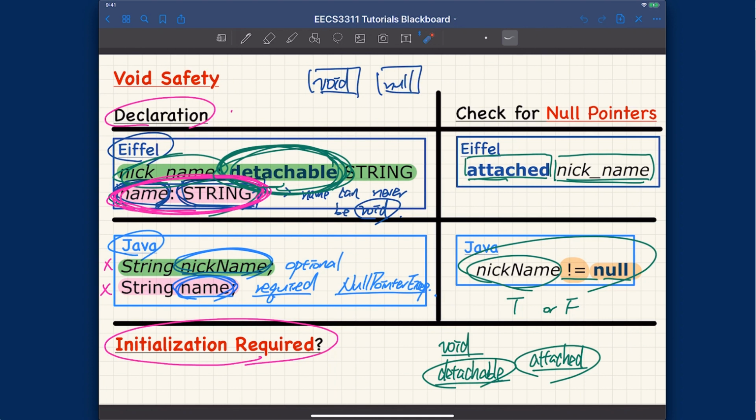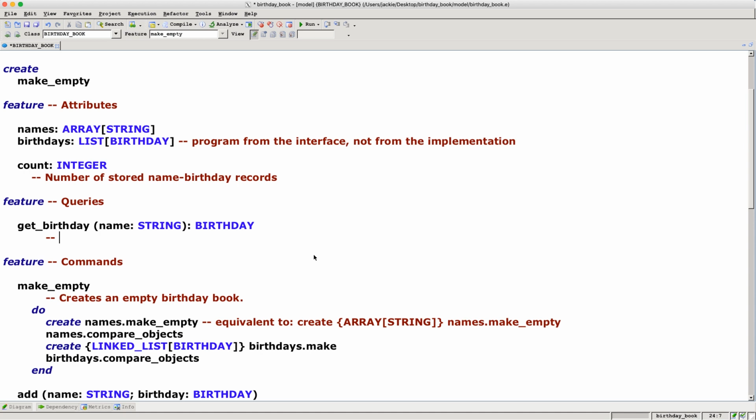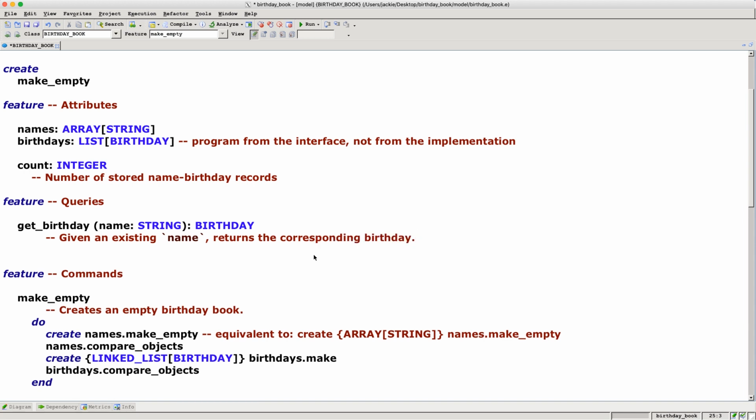Okay, so let's go back to EiffelStudio. Let's now try to do the following. Let's just get comments first. You should really put the indentation right. So let's say given an existing name. It's really important for the name to be existing. And we're going to put a backquote around the parameter name. Given an existing name, returns the corresponding birthday. Okay, so that would be the comments.